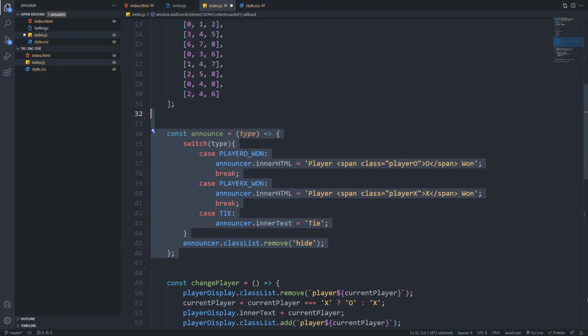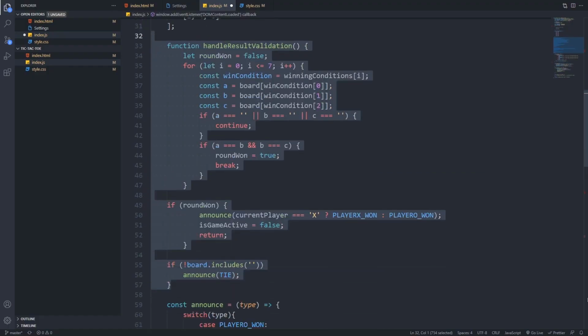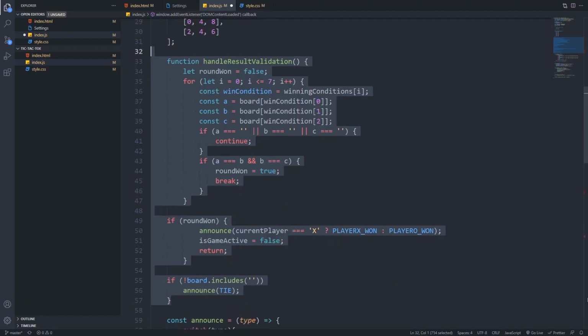We will check if we have a winner or not by looping through our win conditions array, and for every subarray, which all contains 3 numbers, we will check if the array has the same characters for these indexes. If any of the 3 elements is an empty string, so basically an empty tile, we will skip that iteration using the continue keyword. If they are equal, then we set the round won variable to true and exit our for loop using the break keyword.